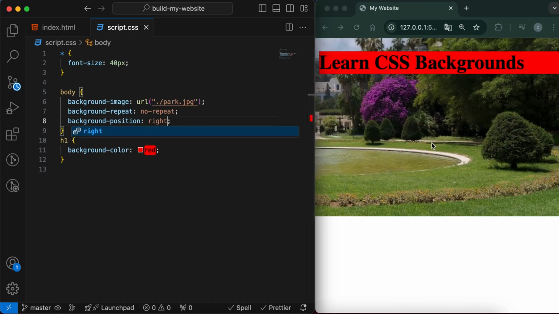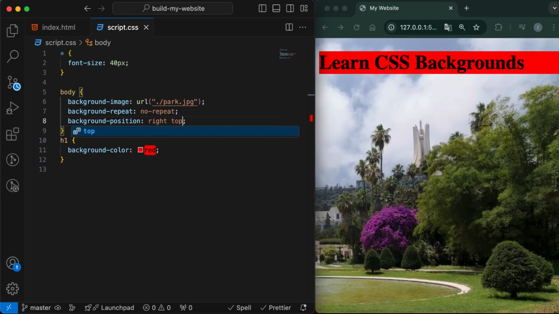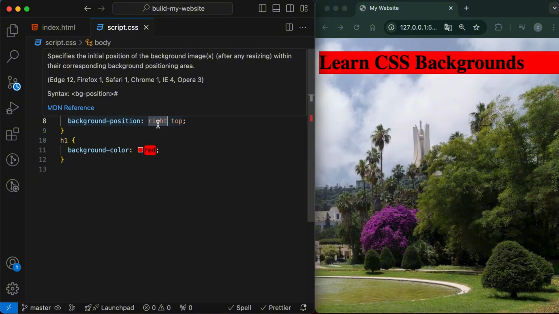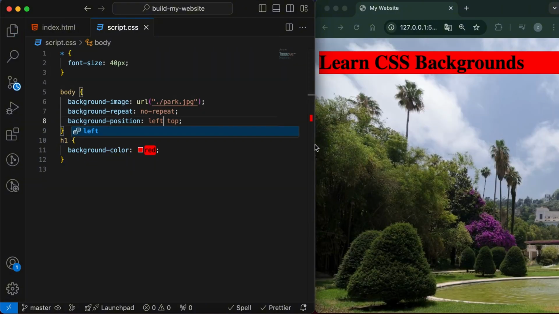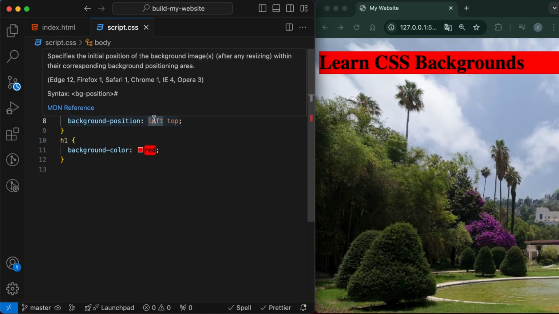So you will see more. This one will be the right. And let's make it right top, for example. Here we go. And if we do it like left top, you will see the other side of the image.